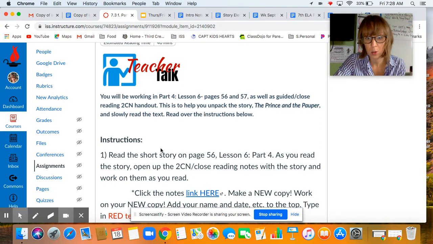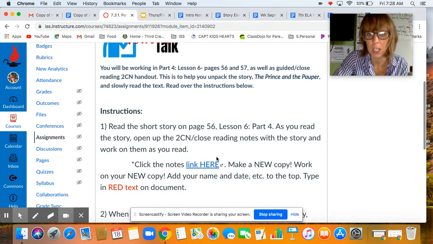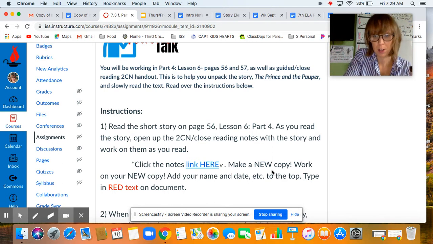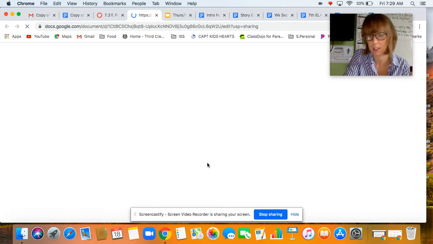You're going to read the short story on page 56, lesson 6, part 4. As you read the story, open the 2-column notes and work on them as you read. Click the notes here, make a new copy, and work on your new copy. Add your name, date, etc. to the top and type it in red text.